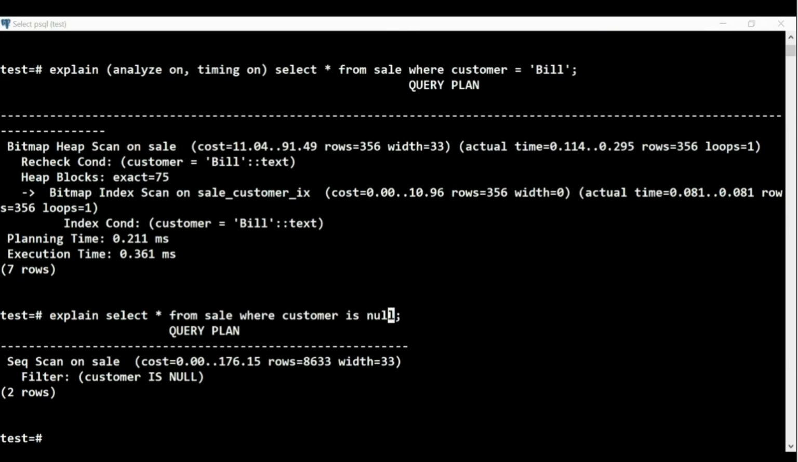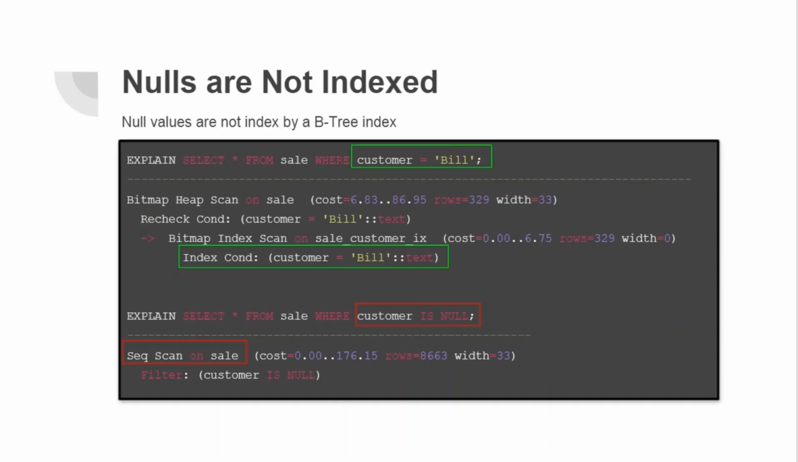So back to the presentation, we can see the same thing here. When we try to fetch Bill, the index is used. When we are trying to find an unknown customer, null, we are doing a sequential scan of the table.